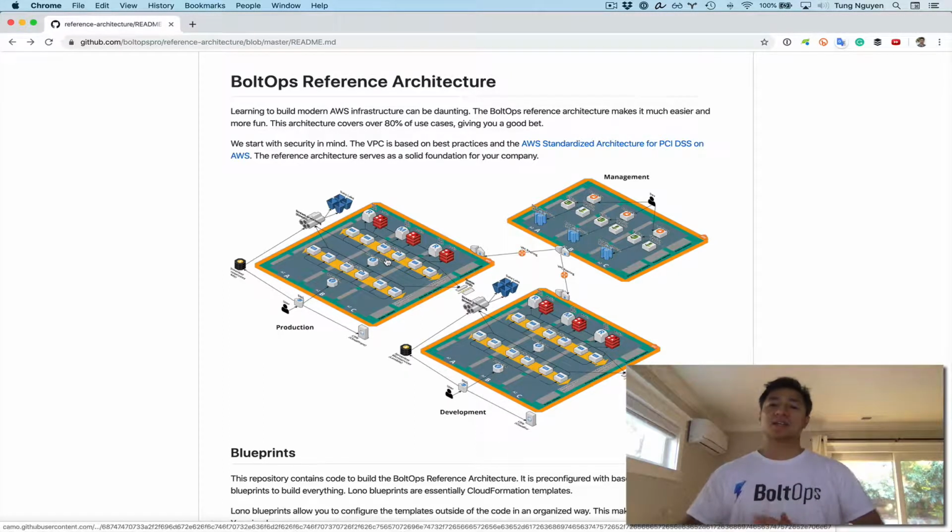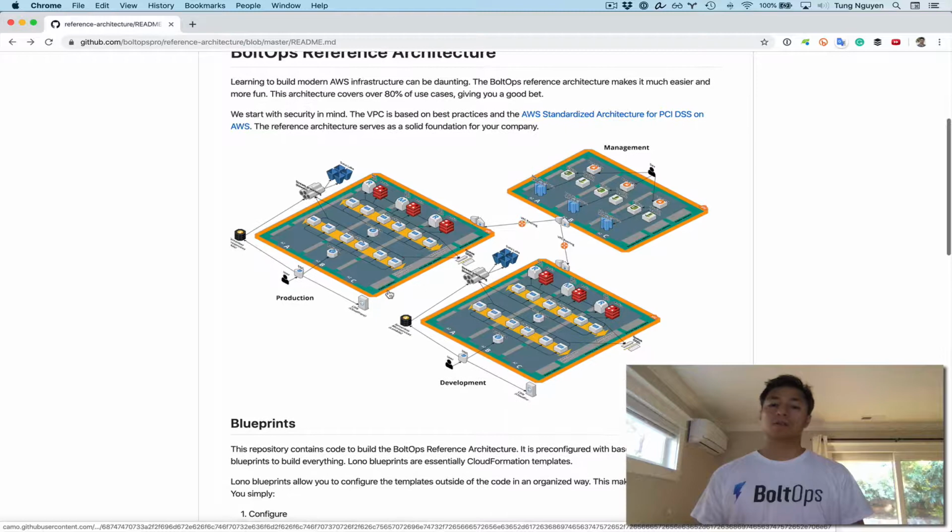Hello. Okay, so we're going to continue along with the BoltOps reference architecture here, and today we're going to cover the ECS ASG blueprint, which is basically going to create an auto-scaling group of on-demand instances to provide a high availability failover in the off chance that all the spot instances get interrupted.